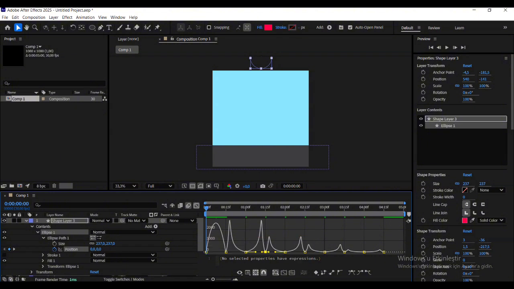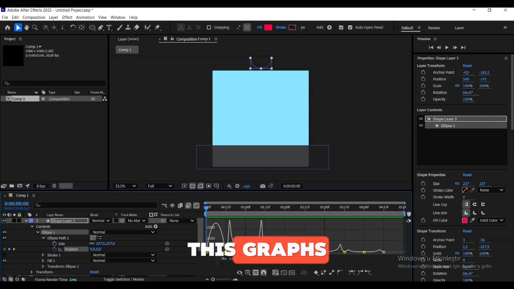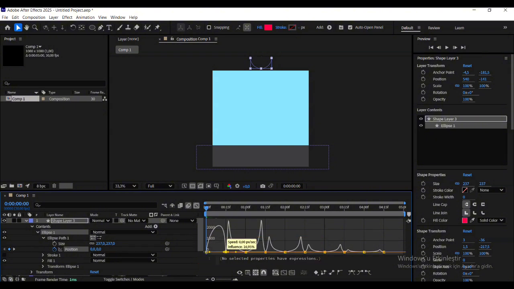And also I will make these parts of the graph closer to each other, like this. Yeah, here as well.